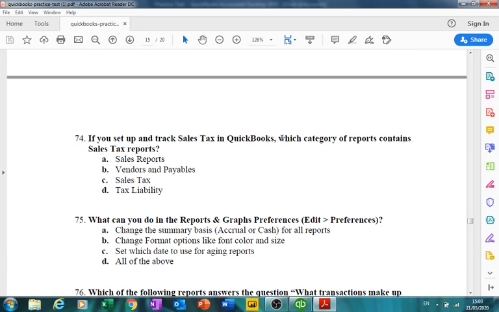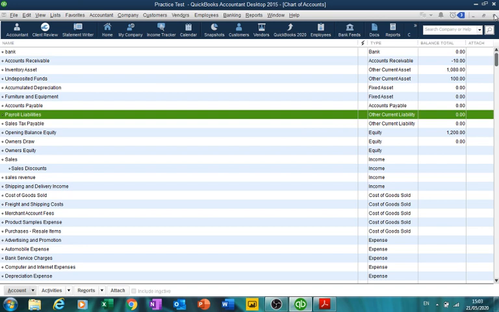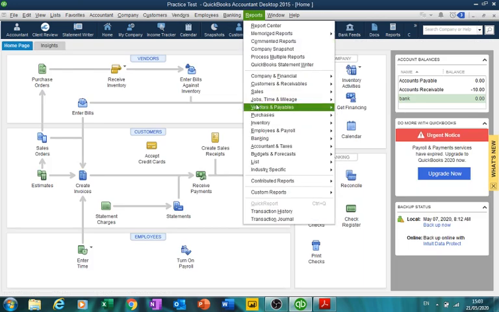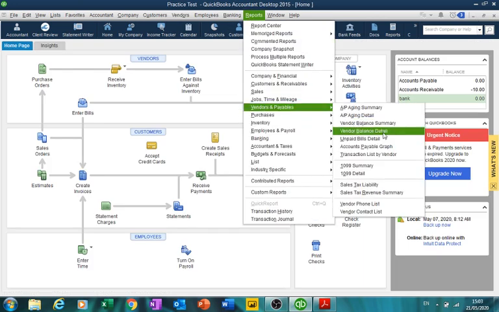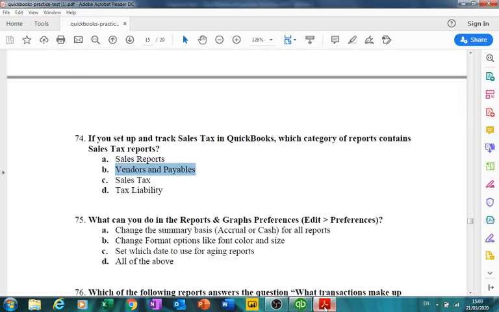74. If you set up and track sales tax in QuickBooks, which category of reports contains sales tax reports? If you want to print the sales tax report, where can you find it? Go back to QuickBooks, go to Reports, then Vendors and Payables. From Vendors and Payables, you can see sales tax liability, sales tax revenue summary, 1099 detail and summary, etc. You have the tax reports here. Then the category that contains tax reports is Vendors and Payables.